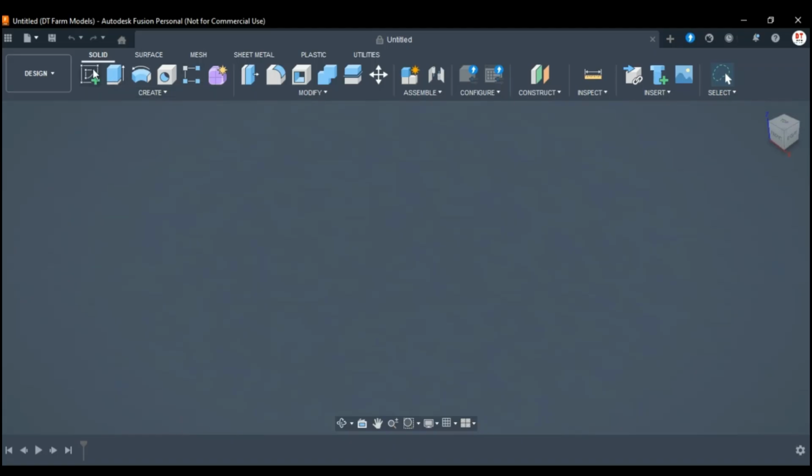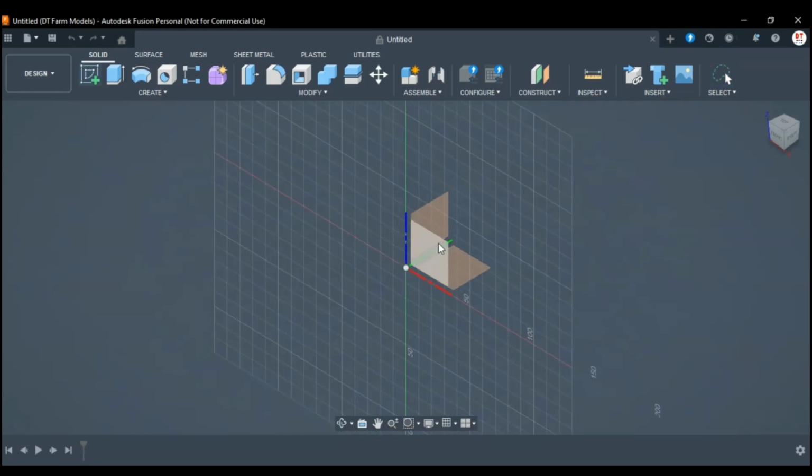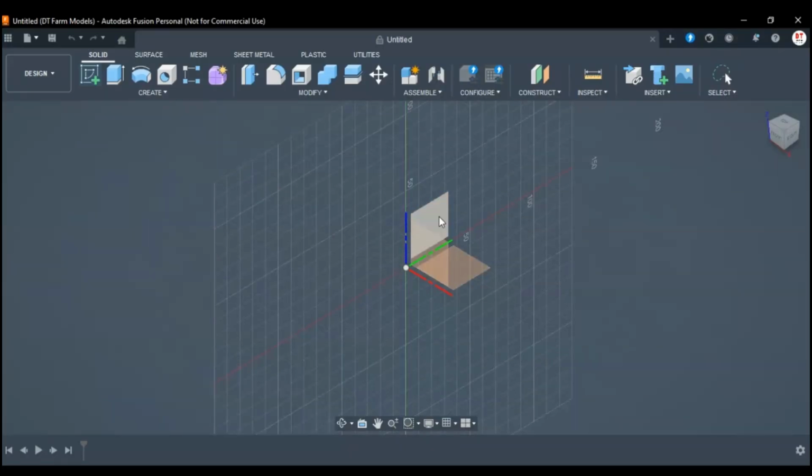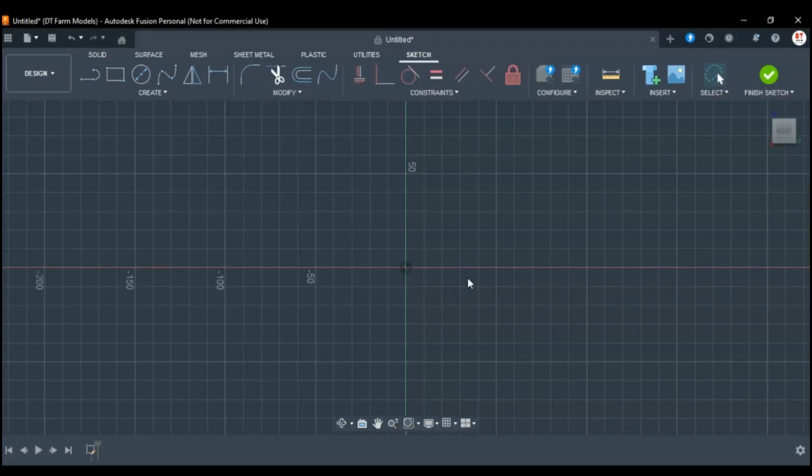We're going to start off by making a new sketch. You can go up here to create sketch, or I have it set to spacebar. Then you can choose your planes. Anyway, we've made a sketch on that plane.